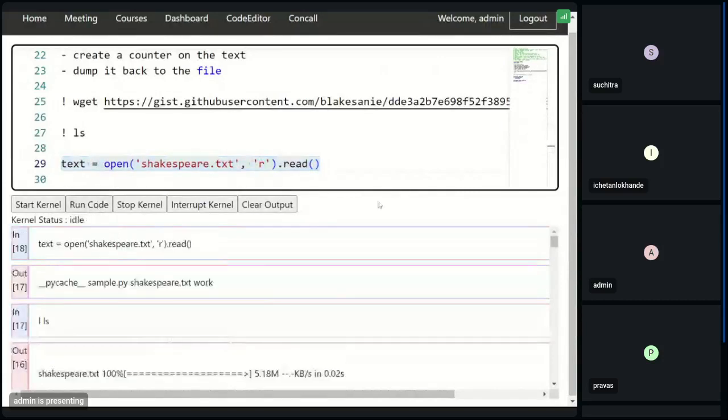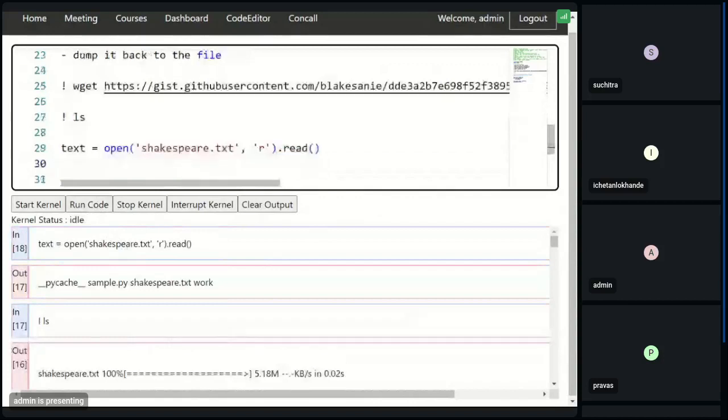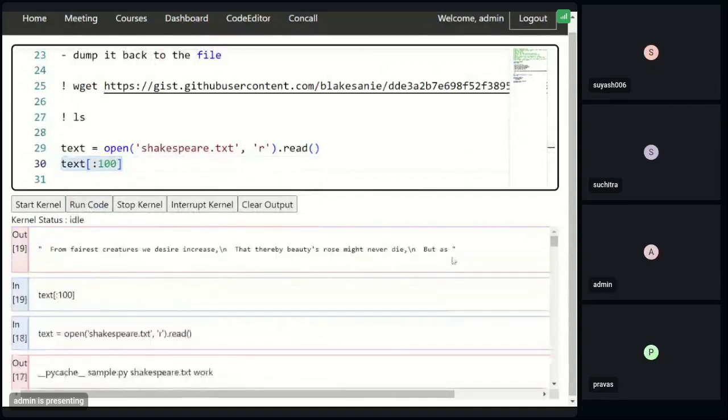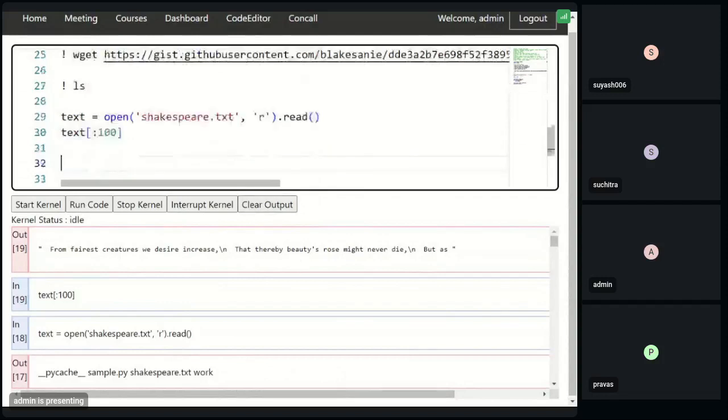So text, as I said, is a slightly big text. So what we can do is just check the first 100 characters. This is how the first 100 characters look like. All of you can do this. Yeah, so you can follow as I'm doing it, guys.